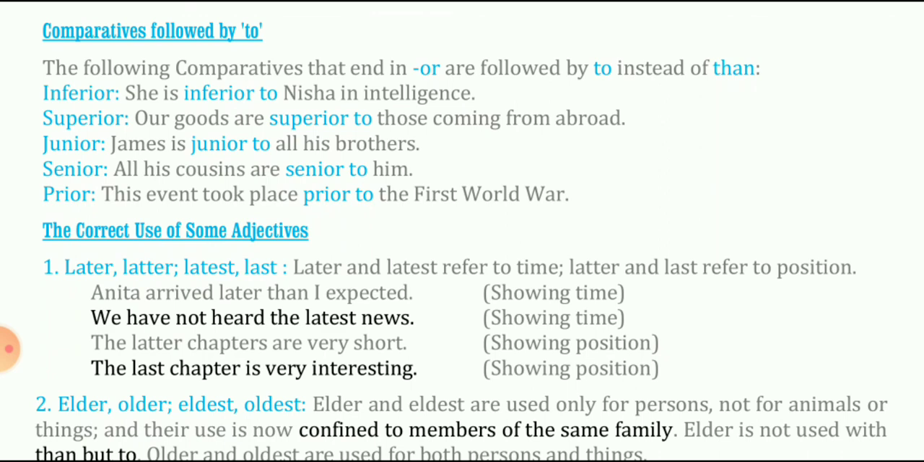Our goods are superior to those coming from abroad. James is junior to all his brothers. All his cousins are senior to him. This event took place prior to the First World War. So you have understood well that after these adjectives we use to, not than.